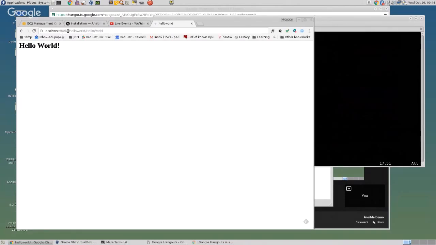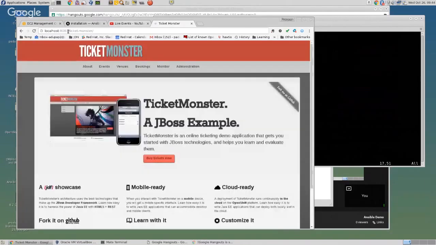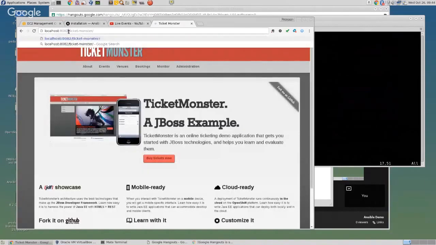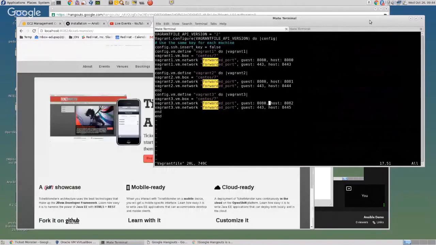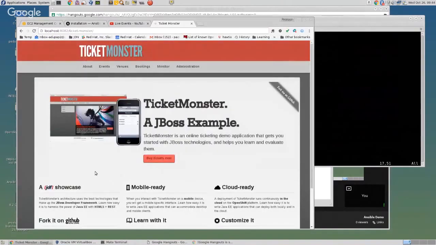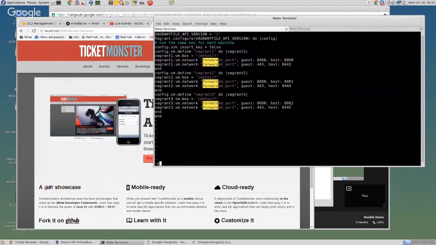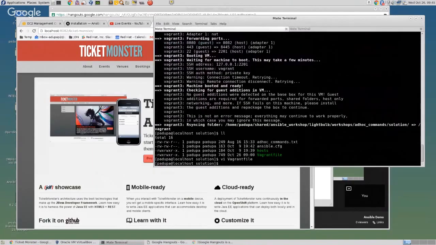So if I hit the same thing, 8081, there is my Ticket Monster app on my Vagrant 2 image. There you go. And then the 8082 is my Ticket Monster app on my third Vagrant image. So see that? Now we have 3 different VMs actually running JBoss and deployed with the Ticket Monster and Hello World application. So that's the power of Ansible, right?